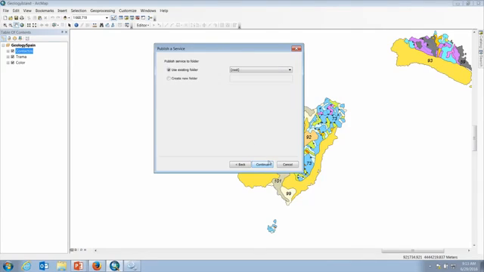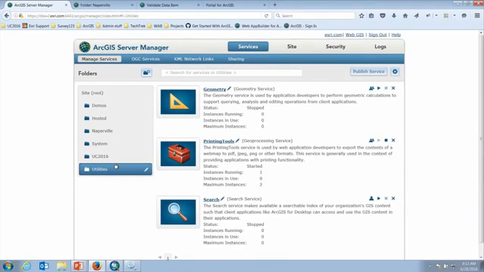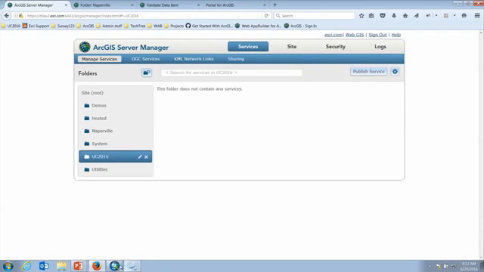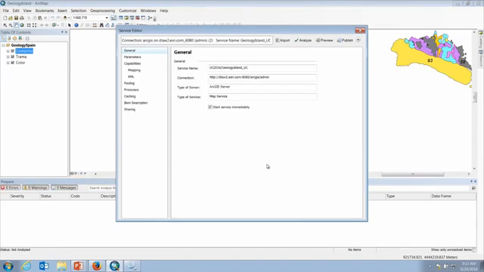Hit Next. Where do I want to put it? Notice now I have three folders: Demos, Naperville, UC. I'll pick UC, but just so we're all clear, it matches the folder structure here. The hosted system and utilities are special folders we don't normally publish to. So I'm going to publish to UC. Hit Continue. This opens up the service editor dialog.